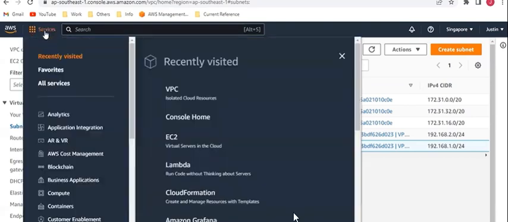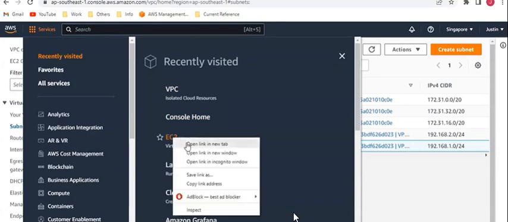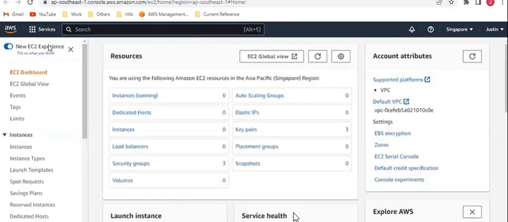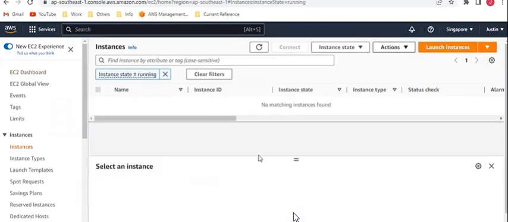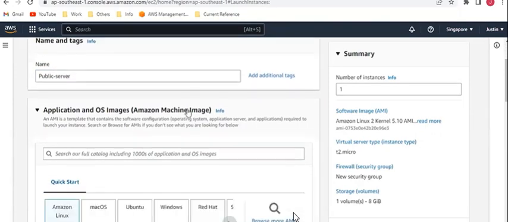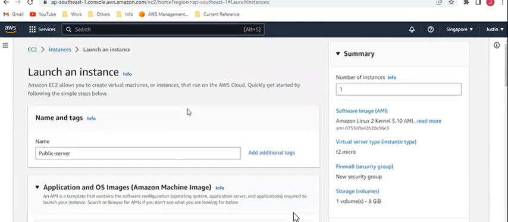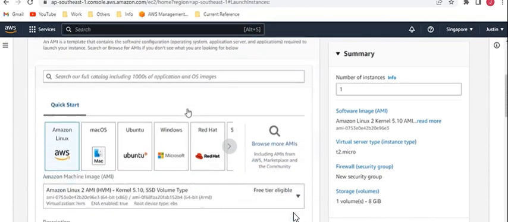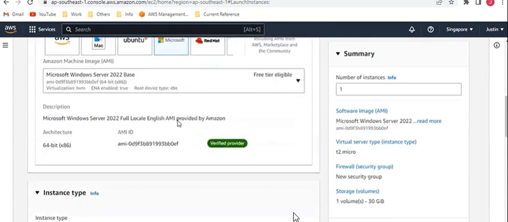Now let's go to the EC2 page, right? So I come to the EC2 page. Right, so this is the EC2 page, guys. Here I click on instances. So here, guys, now I'm going to create a server, right? So I'm going to launch the instance. So I'm going to give it a name. So let me just call this the public server. Then I scroll down, and this is the exact same process that we've done multiple times, guys. So I go down, I select the Windows server, again scroll down.